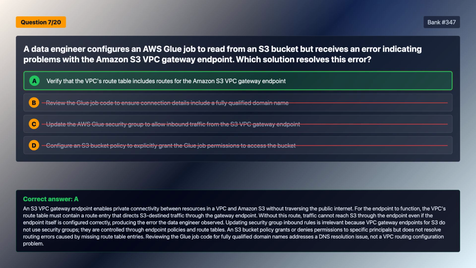Updating security group inbound rules is irrelevant because VPC gateway endpoints for S3 do not use security groups. They are controlled through endpoint policies and route tables. An S3 bucket policy grants or denies permissions to specific principals, but does not resolve routing errors caused by missing route table entries. Reviewing the Glue job code for fully qualified domain names addresses a DNS resolution issue, not a VPC routing configuration problem.